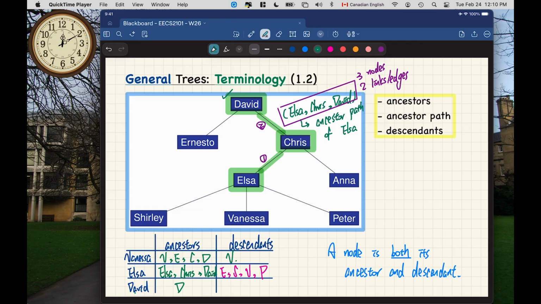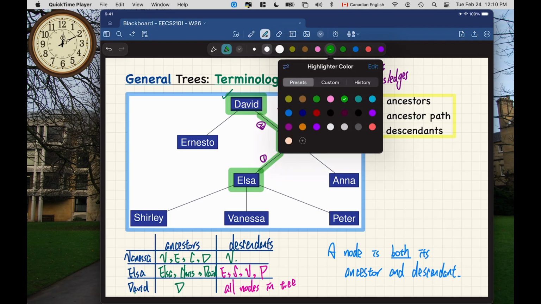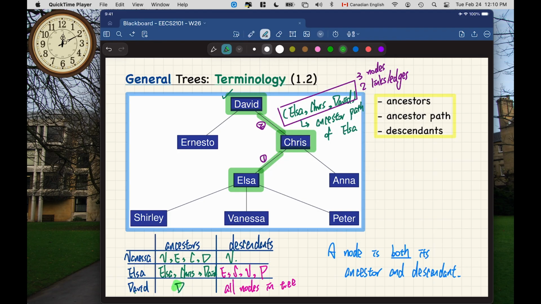And for descendants, this is also important. When you talk about the descendants of the root, it's going to cover all the nodes in the tree. And also notice the extreme case here and also here. All right, so we cover ancestor, path, and descendants.